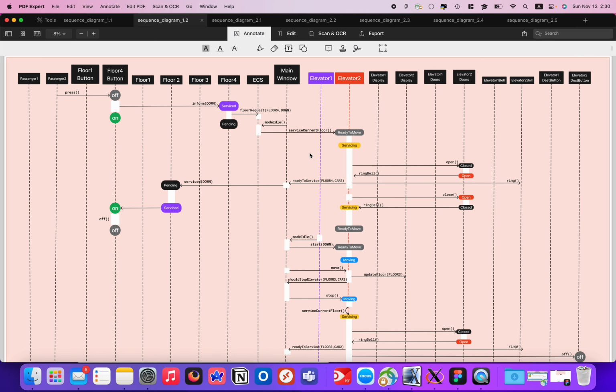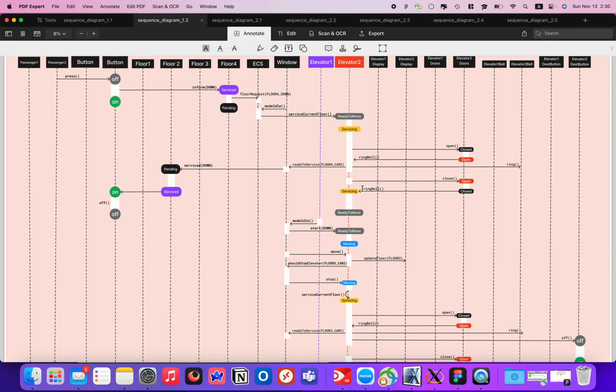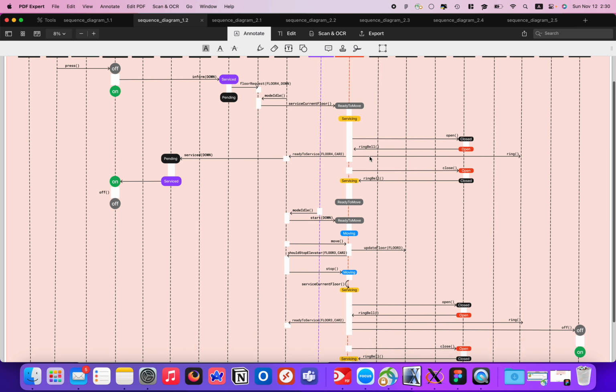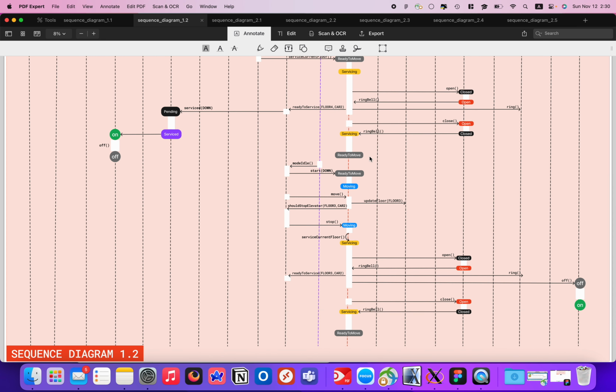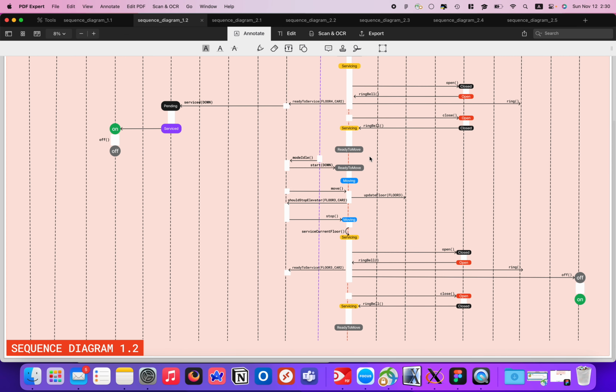what's going to happen is that the elevator will first be asked to open the doors on the current floor because it's already located on the floor of the floor request. And then it's going to be asked to move down, and once it reaches the 3rd floor, it's going to be asked to open its door and let the passengers go.